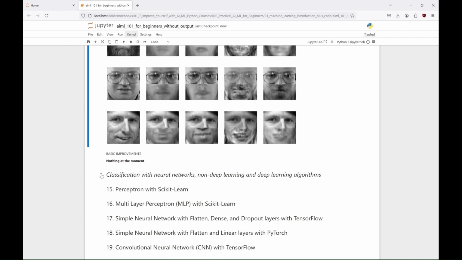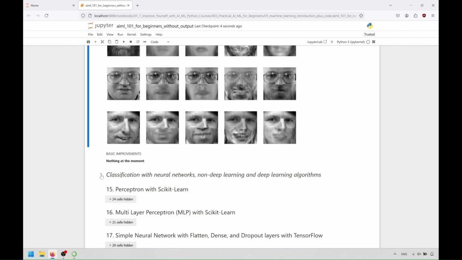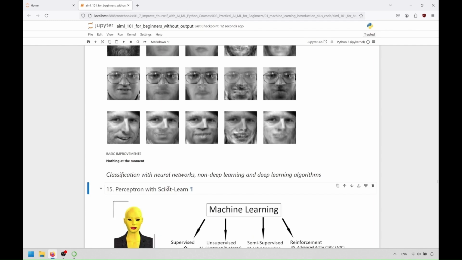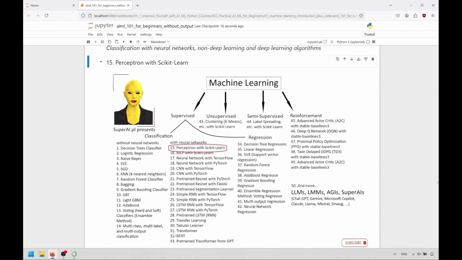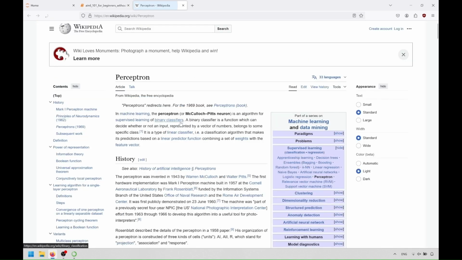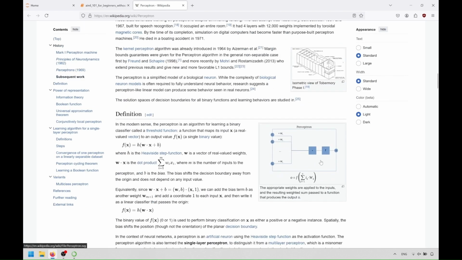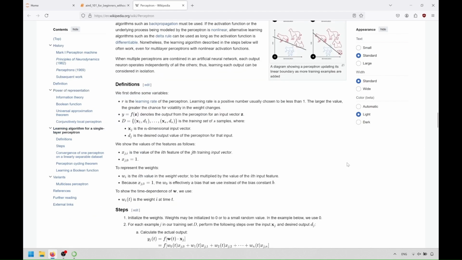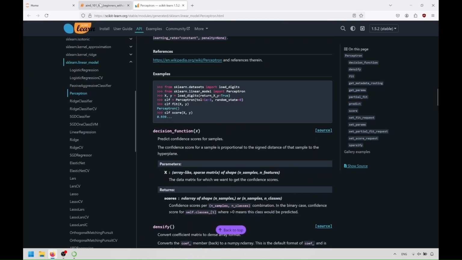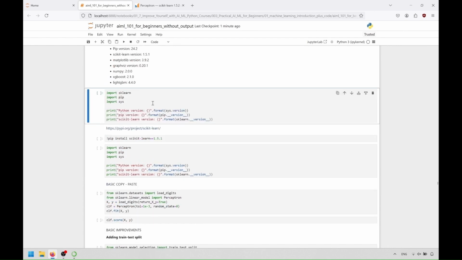And since we haven't added any improvements here, we can move on to classification with neural networks. So, we start with perceptron. A perceptron is a simple type of neural network used for binary classification. It processes inputs, applies weights, sums them, and uses an activation function to make a decision, while limited to linearly separable problems. It laid the groundwork for more complex neural networks. You can read at the Scikit-Learn site how you can use it with various parameters. We'll use it to recognize handwritten digits.